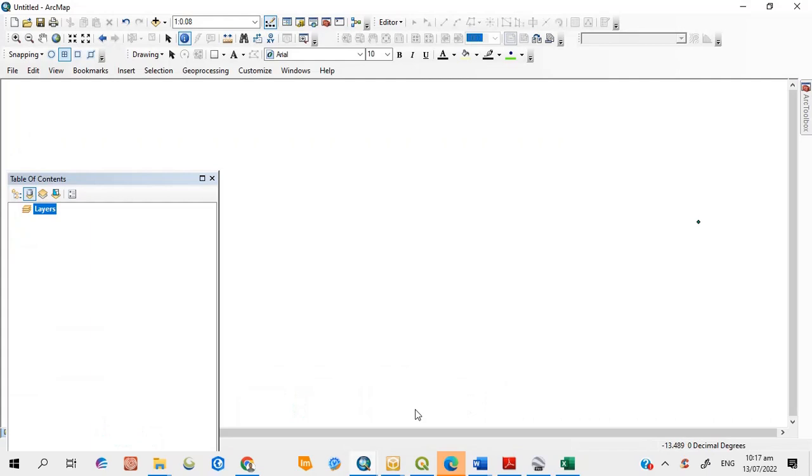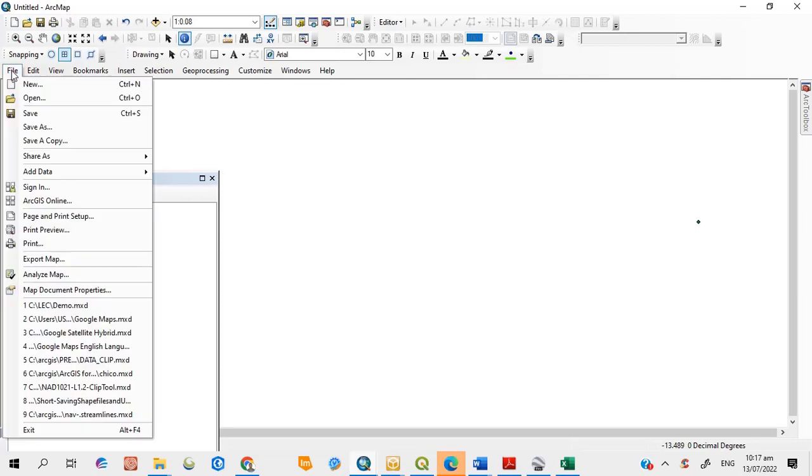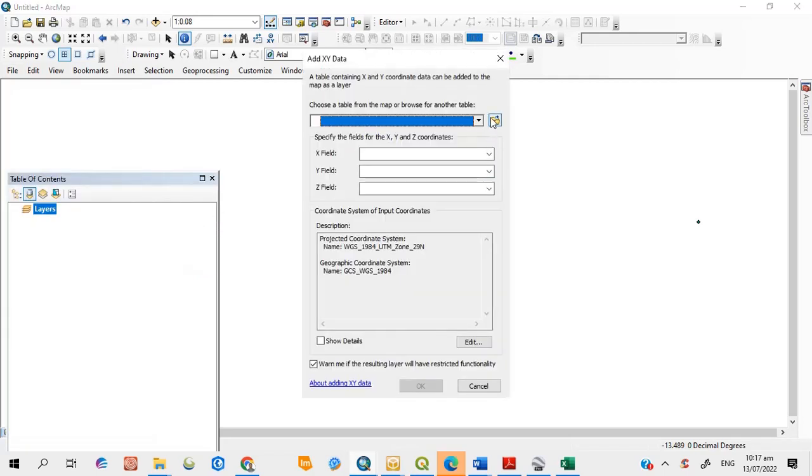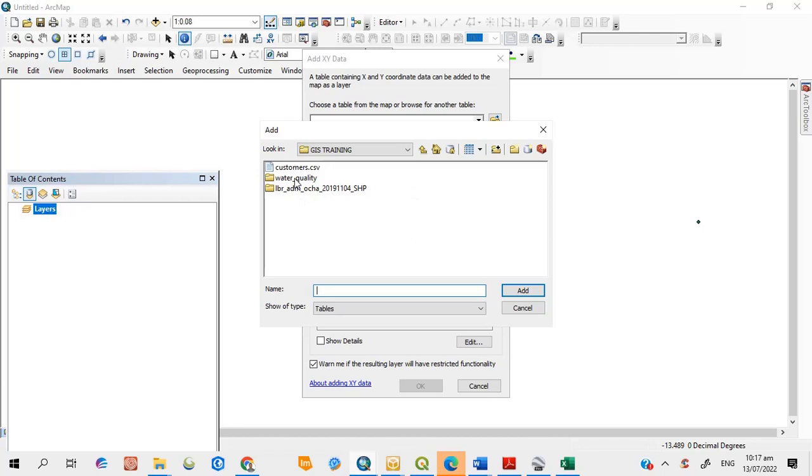Now the next step is to go to ArcMAP to input your CSV file. So what I have to do here is to click on File, go to Add Data, click on Add XY Data, and then use this browser icon to navigate to where you save your CSV file. So this is where okay. Now this is my water quality file in a CSV format. I will click on it and then click Add.